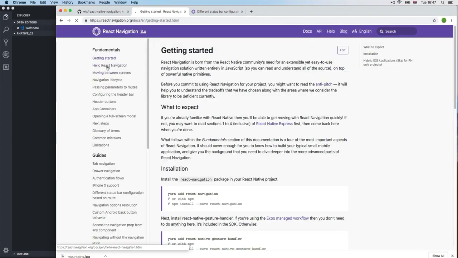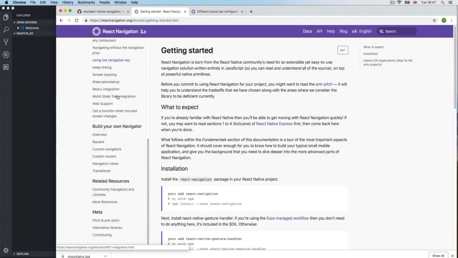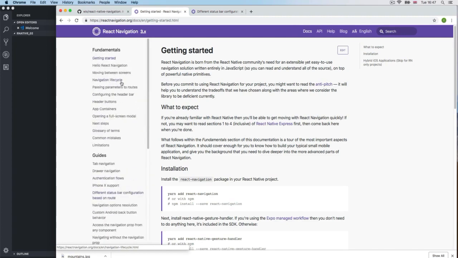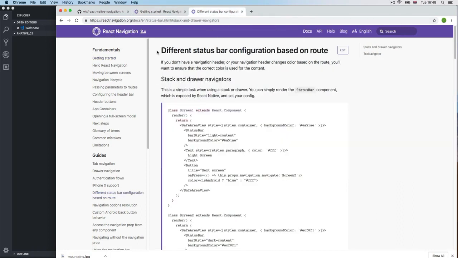If I go to the docs, you get a complete guide on how to use it. You don't need to read it. We're going to do it right now, right? Now, with React Navigation, and what happens most of the time on phones, you get different types of navigation. I'm going to go here. You get a section on the docs, different status bar configuration based on a route. So we get three types of navigation, and sometimes we can combine different types in the same application. You get a stack navigation, a drawer navigation, or a tab navigation.